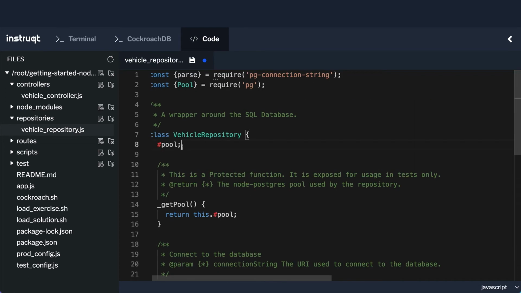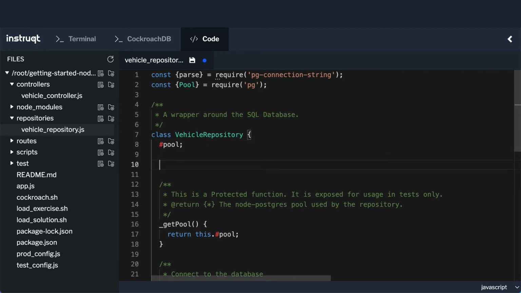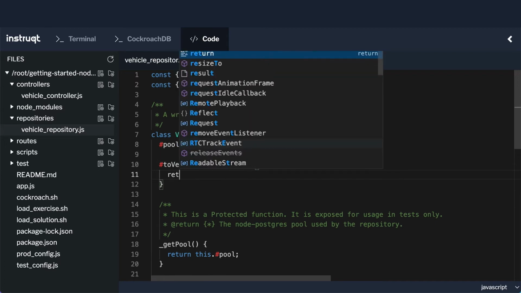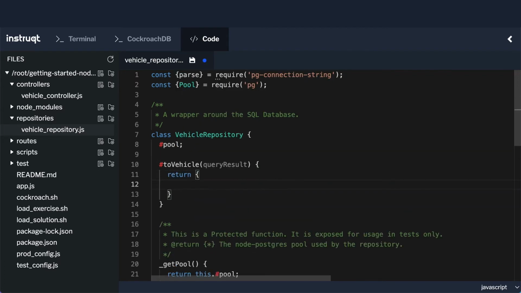Okay, let's go ahead and implement that toVehicle. I'm going to do this at the top because that's where I'm keeping all of my private and protected variables and things like that. So because this is going to be a private method, I'll keep it up at the top. So this is going to be a private method called toVehicle, and it's going to take in that query result.